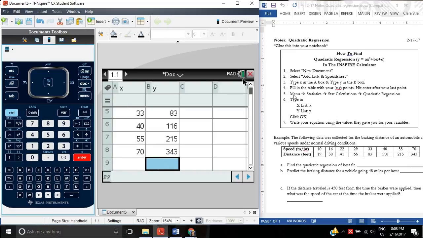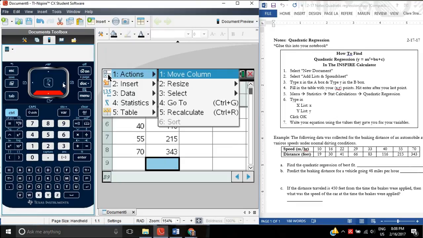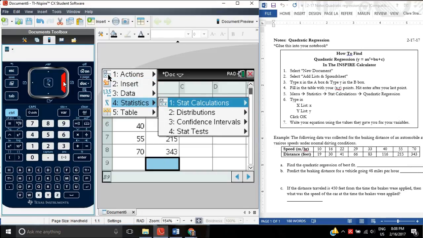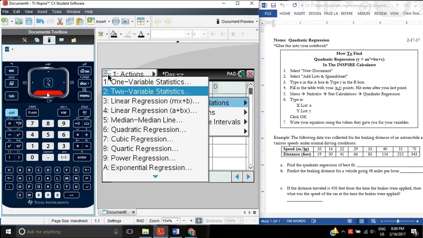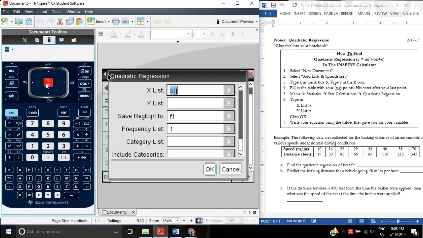Then it says we need to hit menu, then statistics. So here's our menu button. Want to go down to choose statistics. Then it says to click stat calculations, then quadratic regression. So, oops, I accidentally changed it. So back, oops, back, I messed up. Okay, down to statistics, then right. We want stat calculations, so right again. Then go down to quadratic regression and click on that.